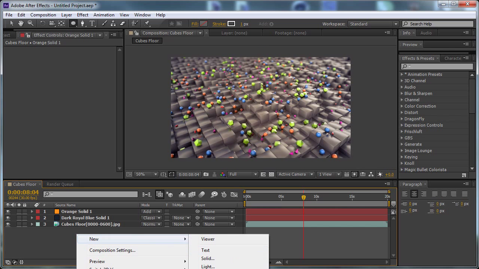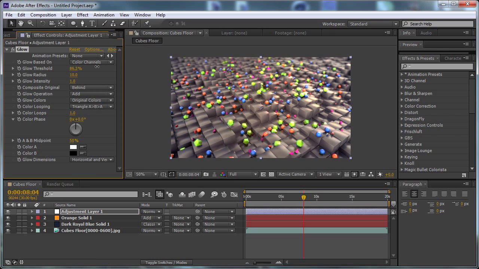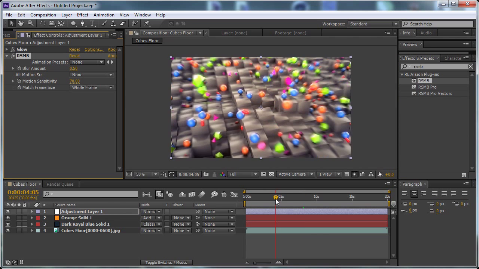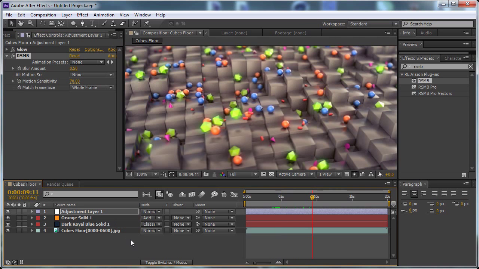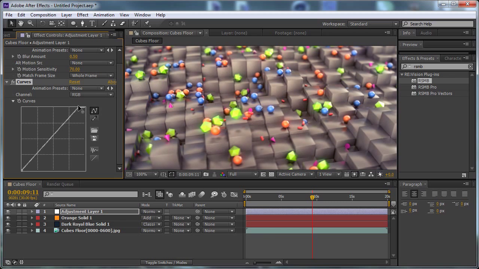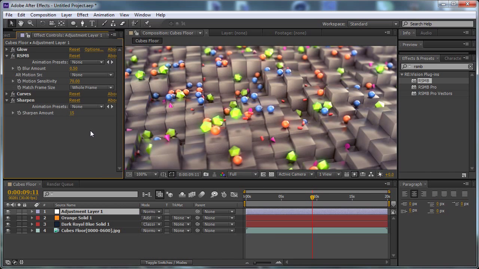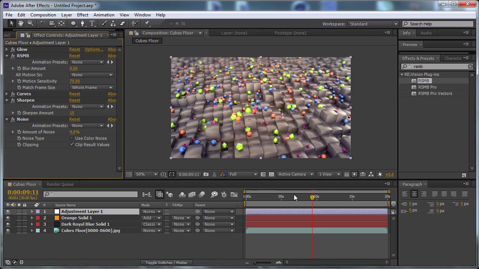And now we are going to apply a stylized glow, and play with the threshold until we get the result we want. After that we are going to apply Real Smart Motion Blur, just to add some motion blur to the scene. As you can see, it looks much better now. And after that we can play again and just increase the highlights a bit. Probably we can go to blur and sharpen and apply sharpen, set this to 15, and after that we are going to apply noise and grain and apply a bit of noise here.